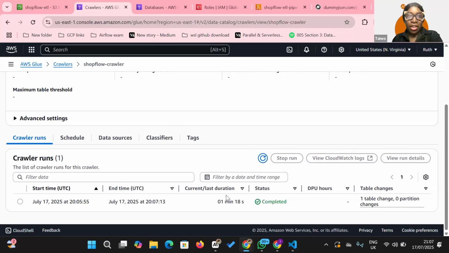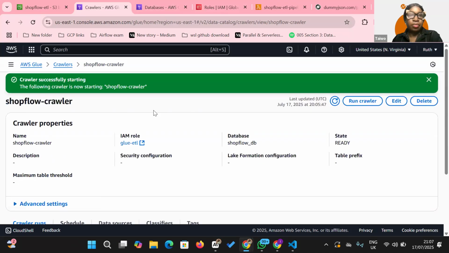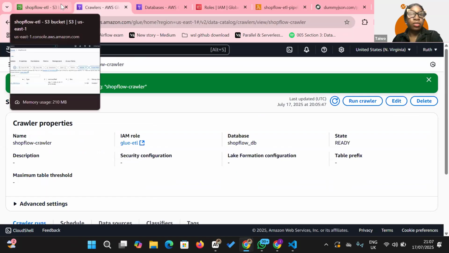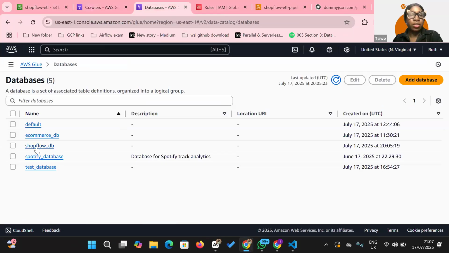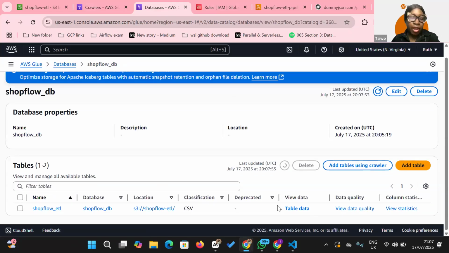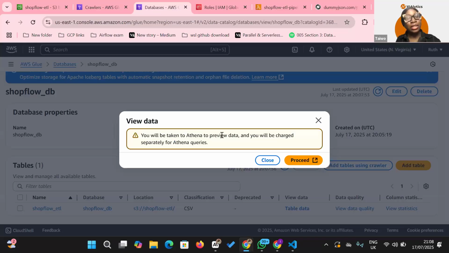All right, let's see, this is completed. So let's check our databases. Click on this database. You can see that our table has been created. To view the data, you click on this table, and you'll be taken to Athena to preview your data. You'll be charged separately for your queries. So we just click proceed.